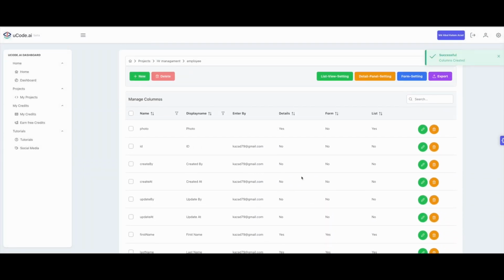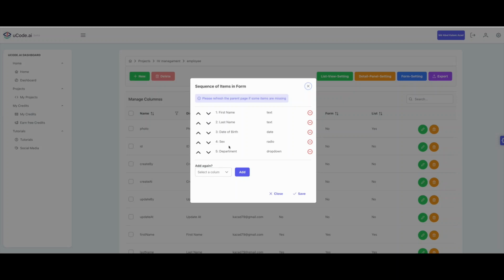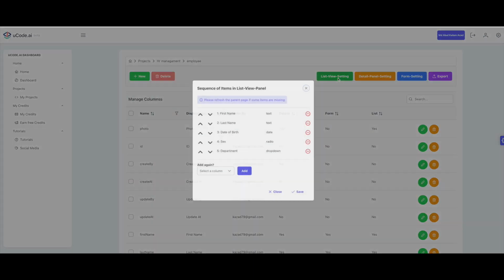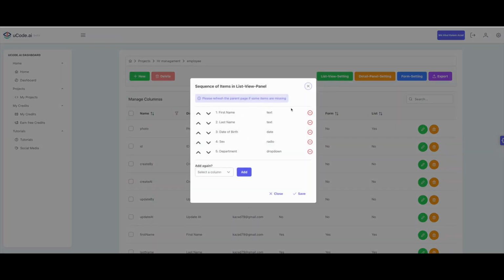There are more setting options on the right side. We have settings for list view, detail panel setting, and input form setting. Form setting is the order in which the input form controls are placed. First name will be the first control, then last name, sex, and department. We can rearrange department prior to sex. Thus we can configure the sequence of controls in the input form. In the same way we can configure the sequence for the list view.